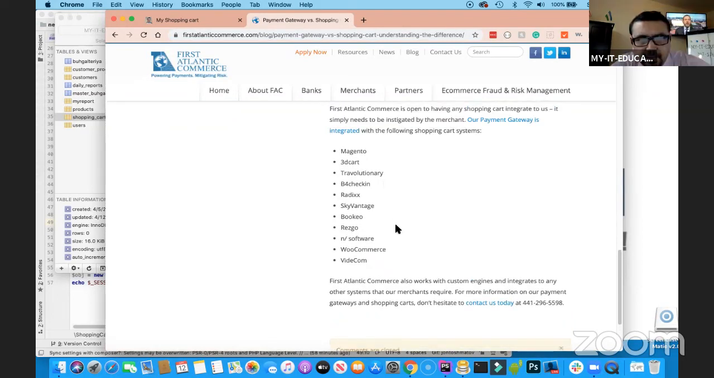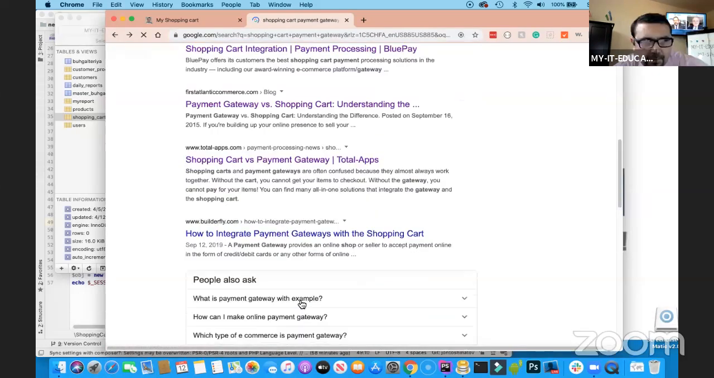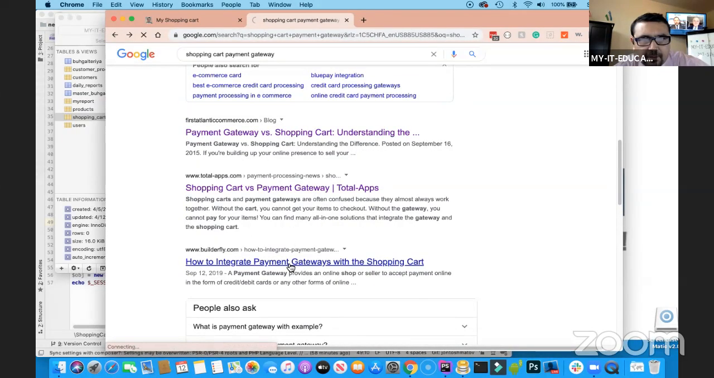Revolutionary, SkyInwitch, WooCommerce is another one. This one is very popular working with the WordPress plugin. It's easy and it's not cheap. It's not free. 3D card is another one. Let's look at a couple of them, a couple of other ones here.